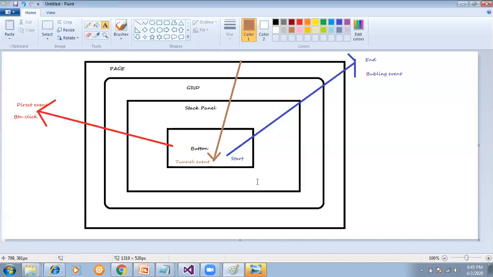So now you have cleared about this thing. Let me explain you very clearly. So there is no confusion, my dear friends. We have three types of events in WPF.